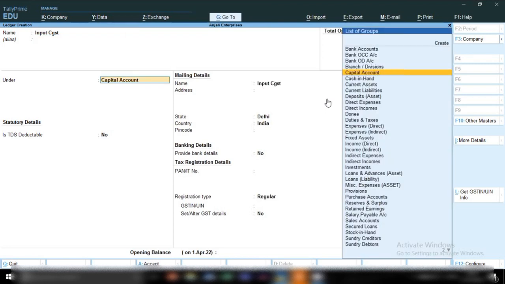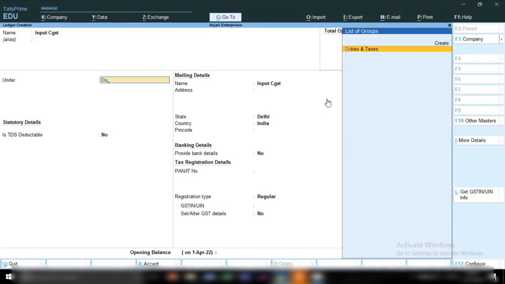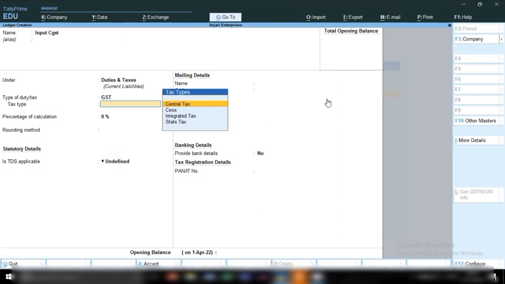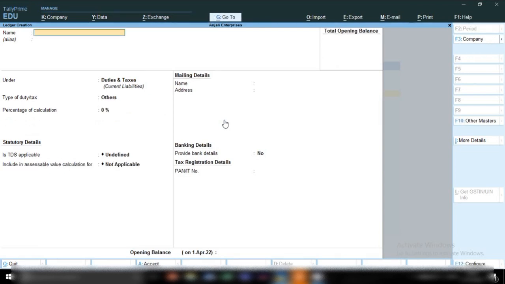Under Group you have to select Duties and Taxes. Type of duty/tax, select GST. As we are going to create input CGST, we will select Central Tax, and by pressing Ctrl+A, save this ledger. Next ledger we are going to create is input SGST.